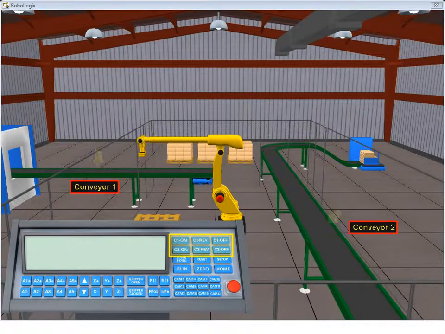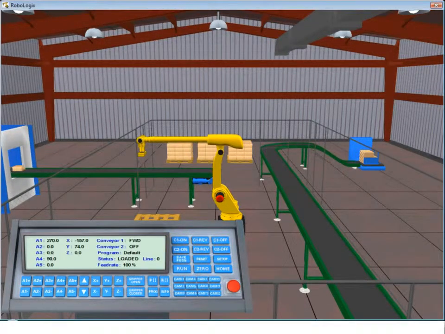The control panel provides control of the two conveyors available in the RoboLogix environment. Forward, reverse, and stop button controls can be found on the control panel. The conveyors move product, in this instance boxes, to and from the robot's work envelope. In addition, the feed rate for each conveyor can be individually specified by the user to maximize throughput.